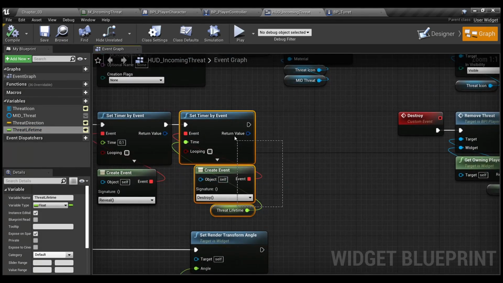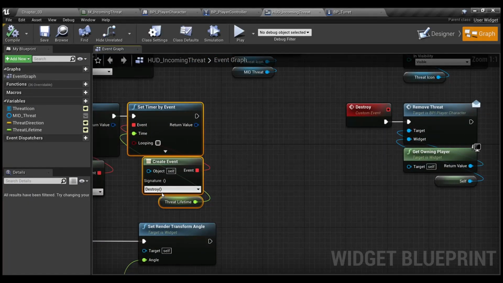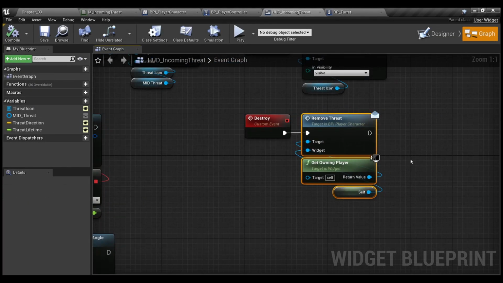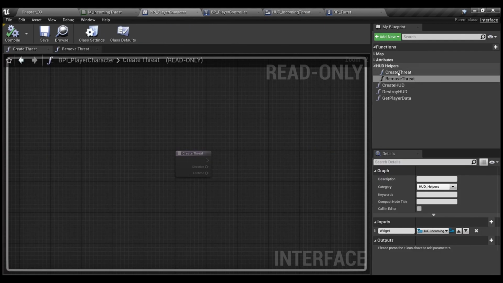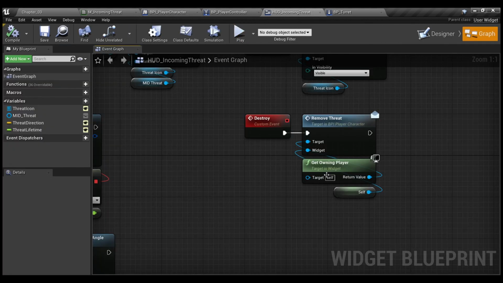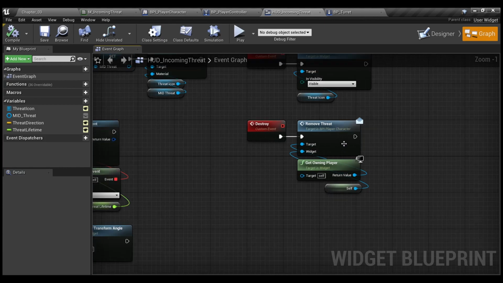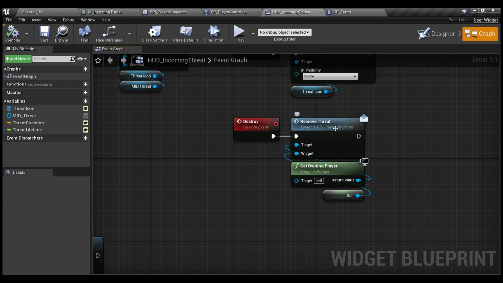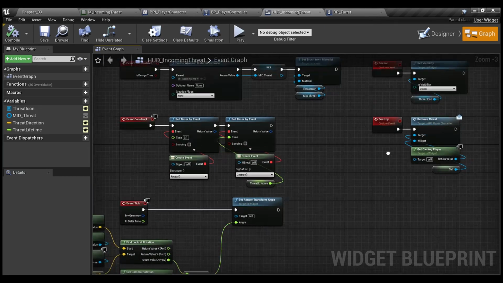And what this event does, it's this one. It sends the message remove thread that we have implemented in our interface, and self as the reference to which widget should be deleted. And because we have this node getOwningPlayer, it will return the abstract class of our player controller, so this message will be delivered.